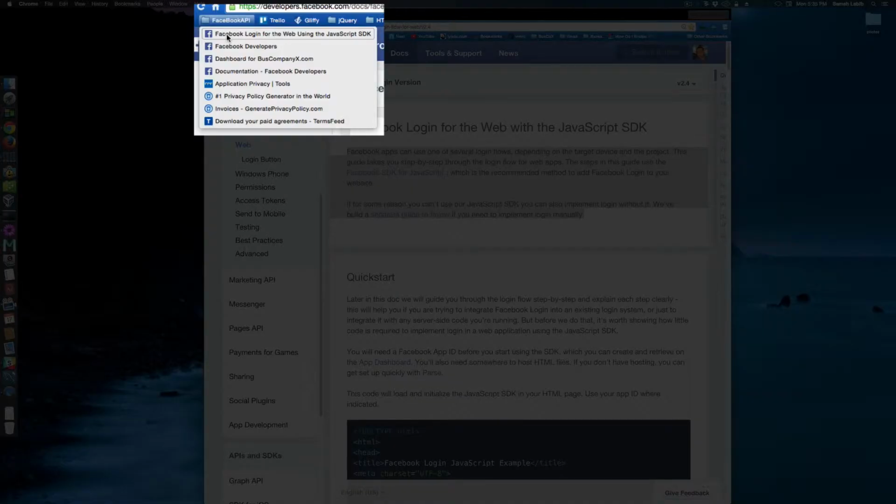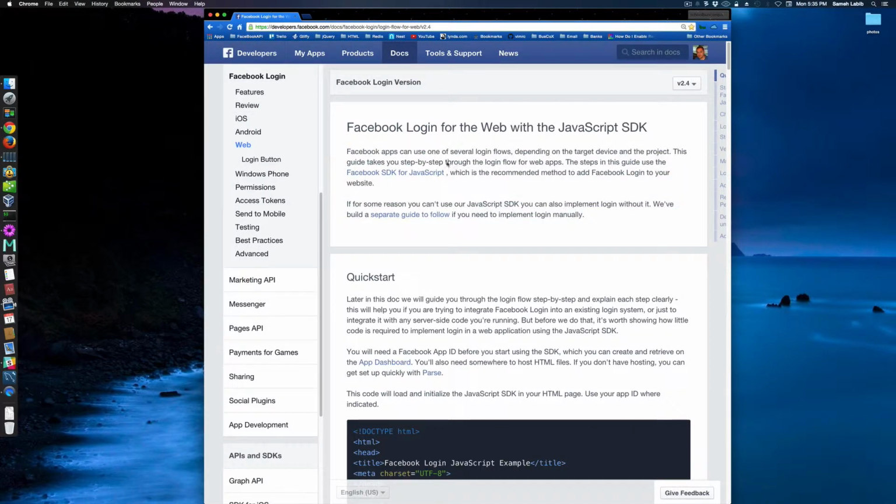The link is right here. That's the link that I'm following for Facebook login for the web with the JavaScript SDK. And it says something pretty important here.